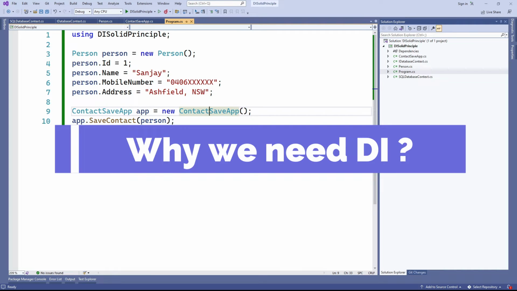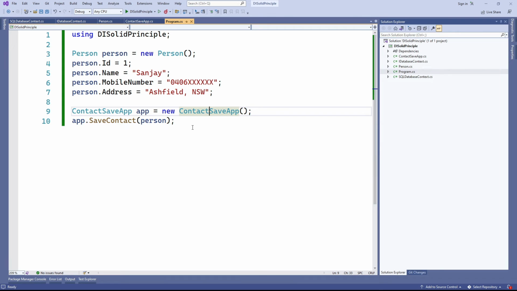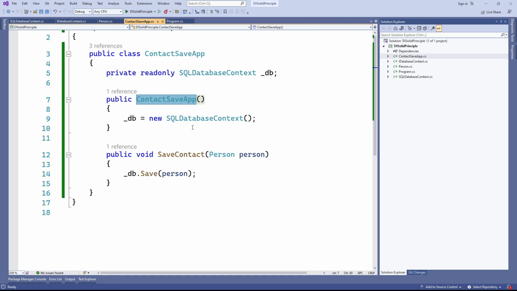Now why do we need the dependency inversion principle? In this case, let's say that in future we want to replace the SQL database with Oracle database. Now what do we need to do? In that scenario, we need to modify this ContactSaveApp, because you can see the SQLDatabaseContext class is tightly coupled with this ContactSaveApp, right?